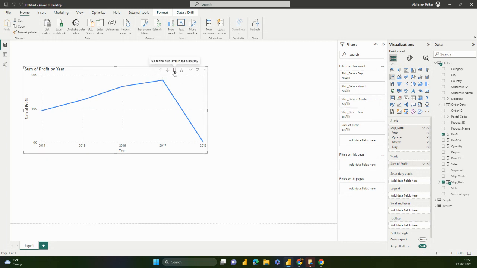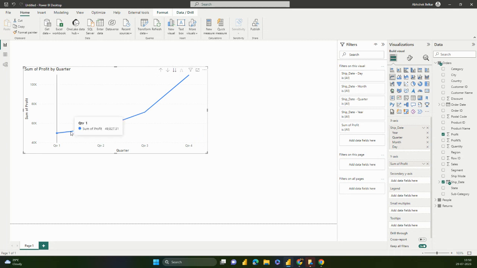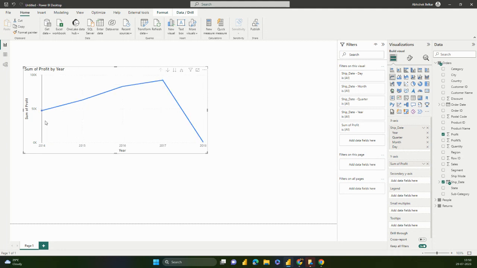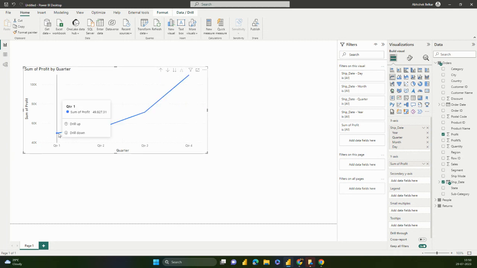Okay, so you see there are some arrows. We'll explore the two arrows that you see. It tells me to go to the next level in the hierarchy. So when I click on this, it shows me by quarter. But again, if you go back, what you're looking at is consolidated years' data. So if you look at Q1, Q2, Q1 has 2014, 2015, 2016, right? So that's the caveat.